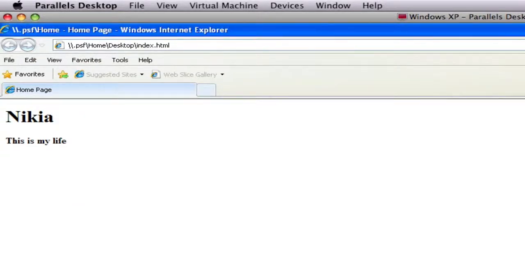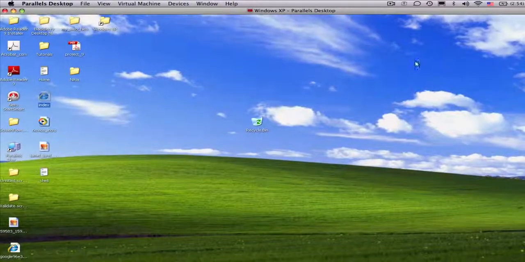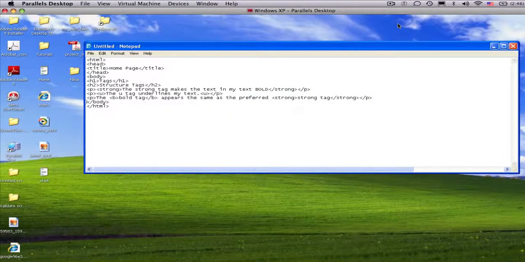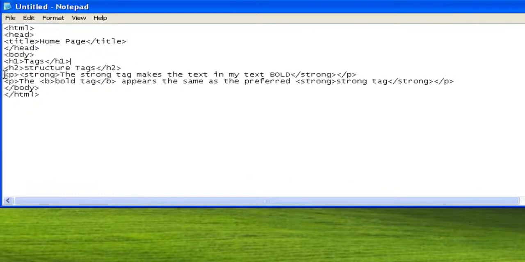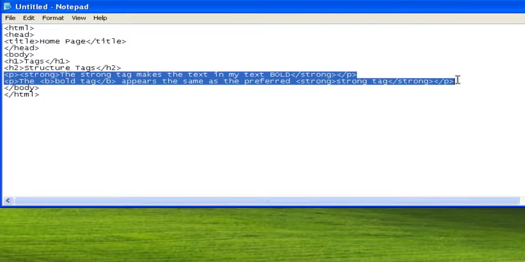Now I'm going to get into a little bit more with regard to the markup tags. We're going to talk about structure tags with some insight on attribute names and values. Okay, so as you can see, I added 2 lines of code in paragraph tags.